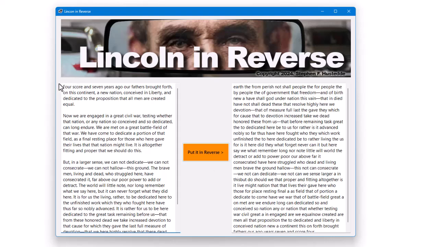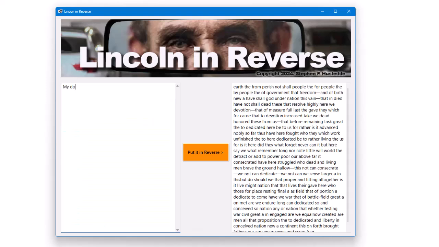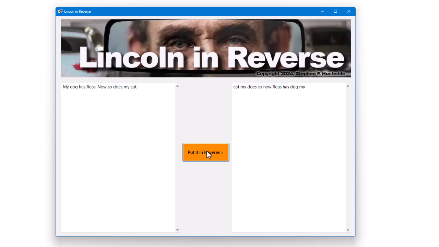Since it's a text box, I can change the text in the text box. Pretty simple. So the text I entered is: my dog has fleas. Now so does my cat. I'm going to click put it in reverse, and so now I get cat my does, so now fleas has dog my. So it's the reverse order without any periods or commas.